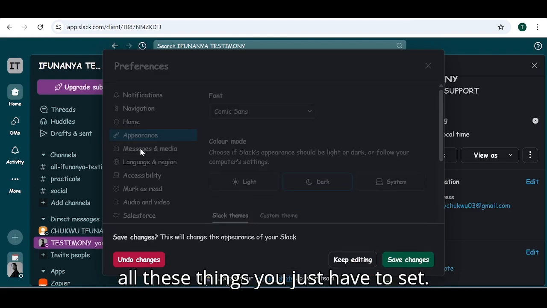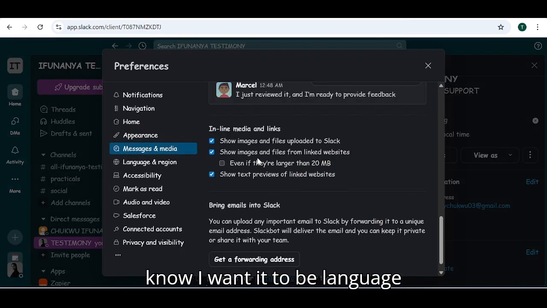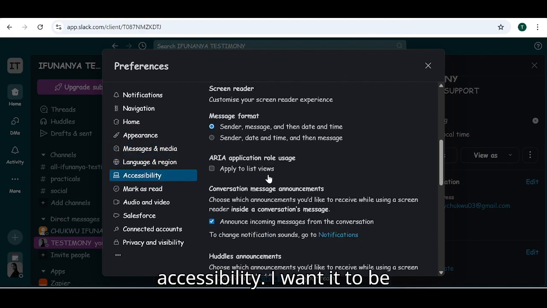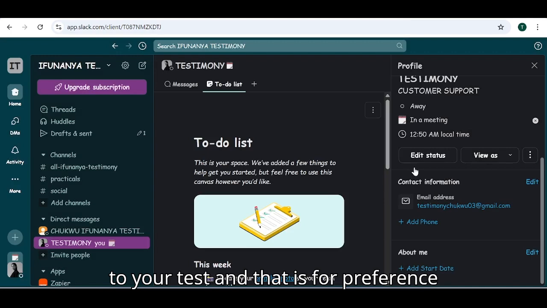All these things you just have to set to your taste, the way you like. This is our message, and you know how you want it to be. Language, accessibility, how you want it to be. You can just walk through all this, set it to your taste, and that is for our preference.